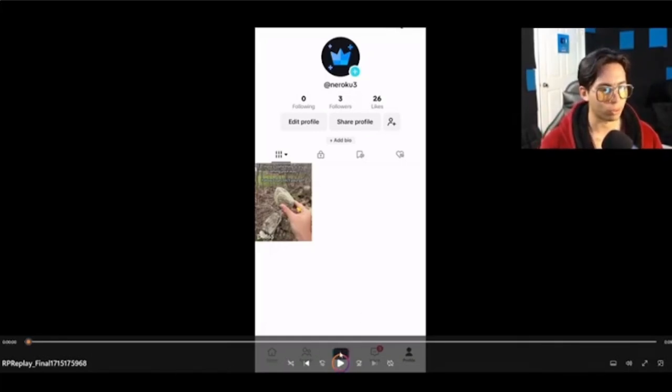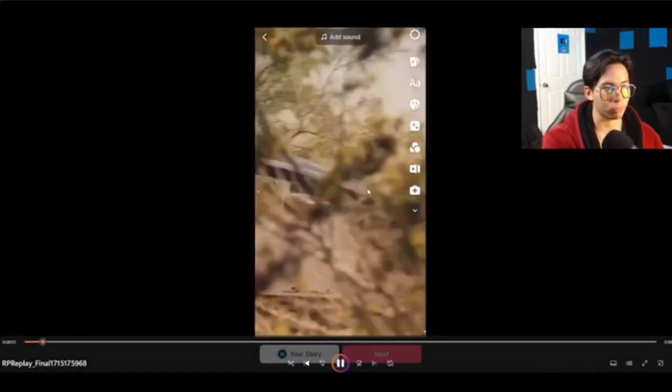So first step, you want to go to the bottom, click on this little plus button in the middle, and upload your video to TikTok. So let's go ahead and do that. So once you've uploaded the video from the camera roll, it'll look something like this. Click on add sound at the top.